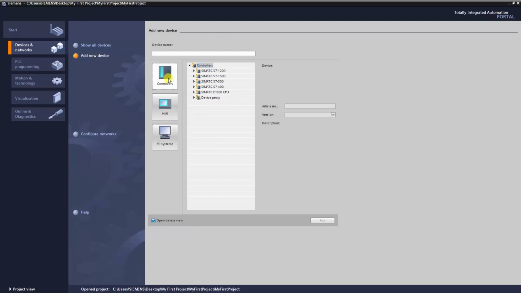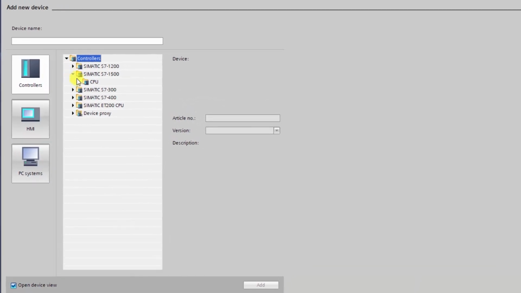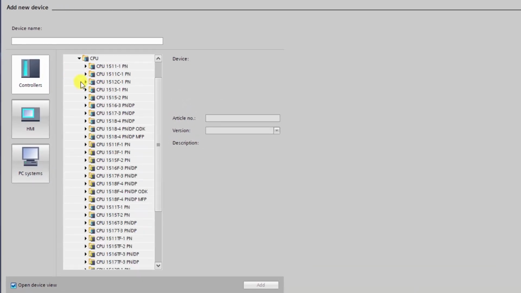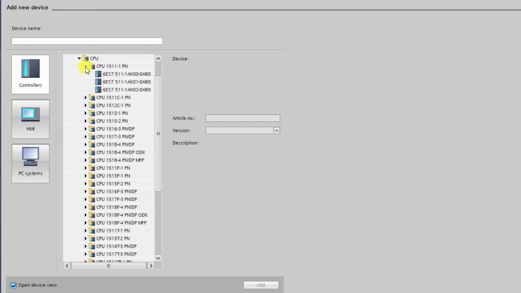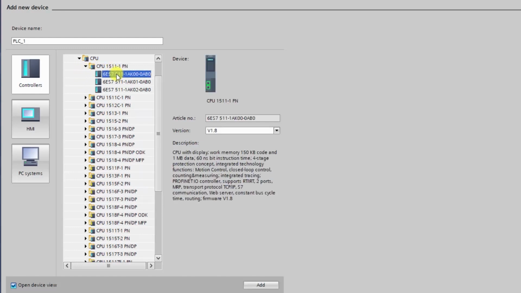Knowing that we have 4 ranges of Siemens controllers: S7-300, S7-400, S7-1200, S7-1500. In this project, we will work with the 1500 range. So, we open the folder of the S7-1500, and we select the controller 1511-1 PN. And PN means that this controller has a Profinet port.